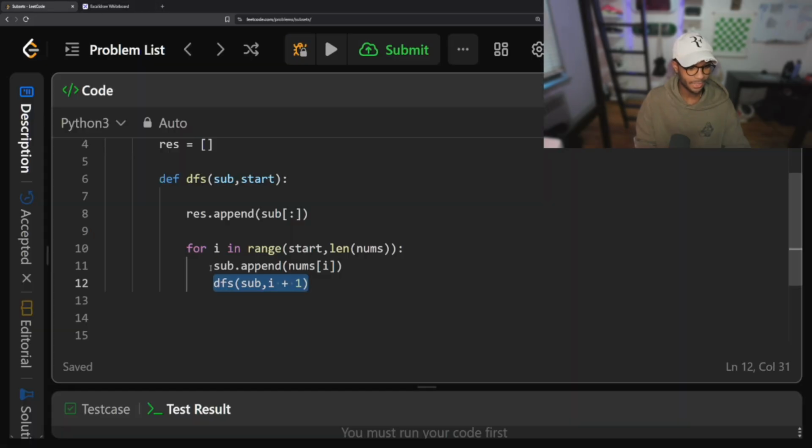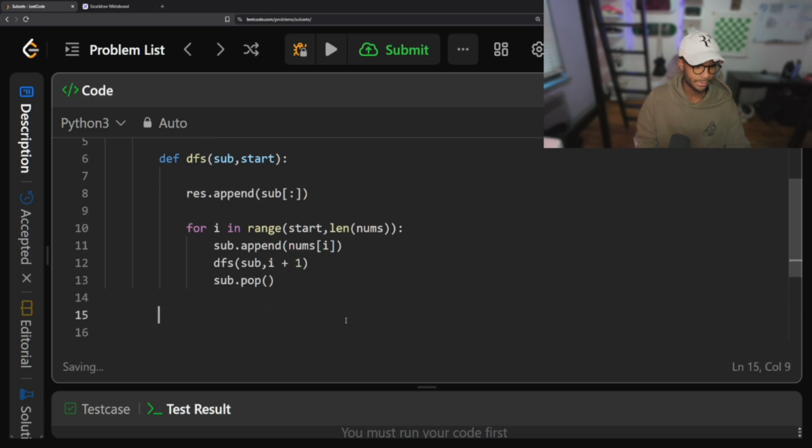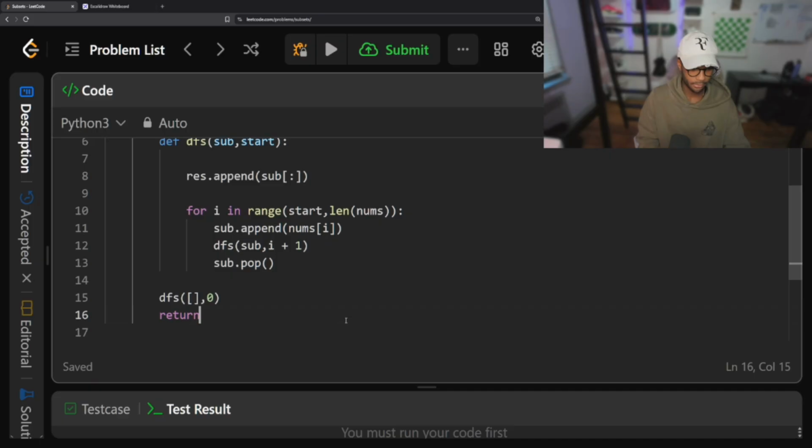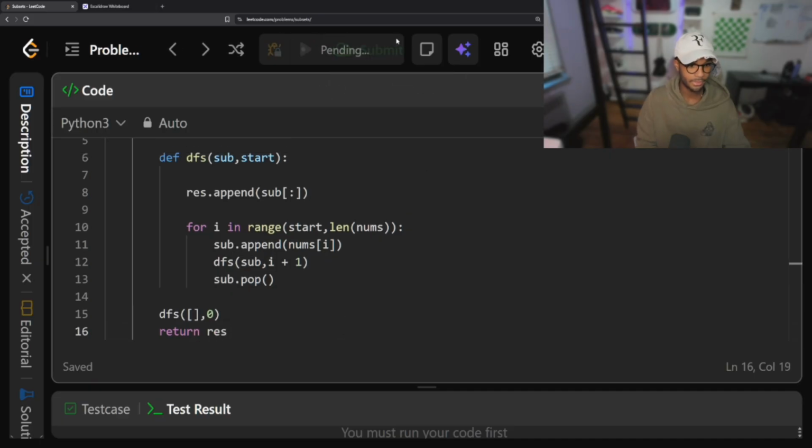But 3 is still inside of our subset array, so we need to pop it off. So sub.pop. So this is essentially undoing our work so we can start from a fresh slate and start off with the 5. So we pop that off, and that's essentially the entire algorithm. So now all we have to do is call DFS with an empty array and a 0 for the start and return res. All right, and let's see if this works.